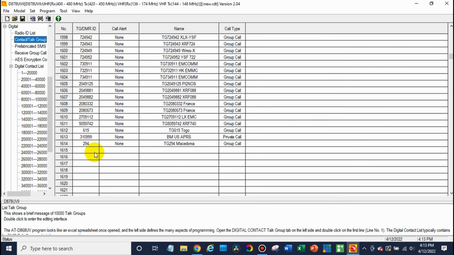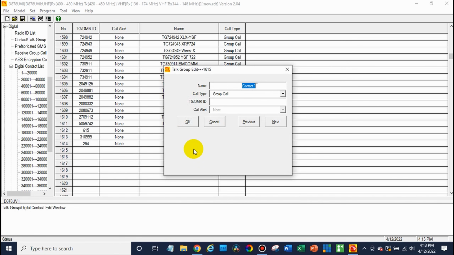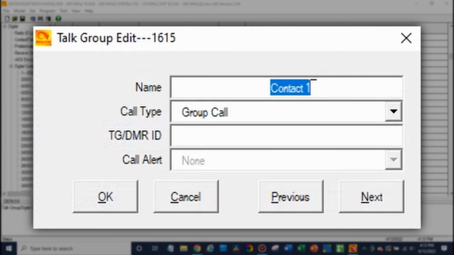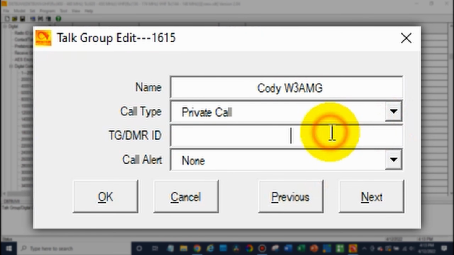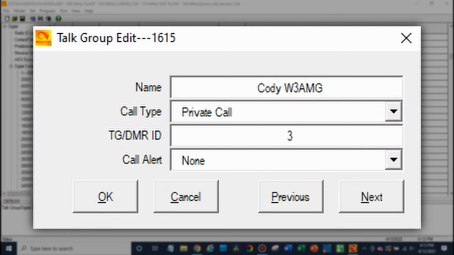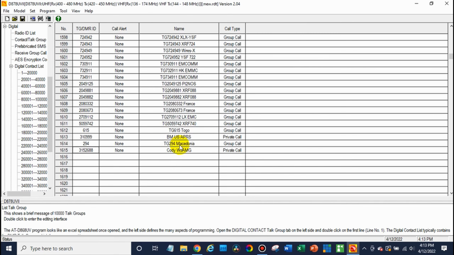Okay, so if you find a blank space, go ahead and add that talk group. Now in this case, I'm just going to use myself, but obviously you would probably be putting someone else here. And make this a private call. And at this point, for the ID, instead of actually putting a talk group number in here, what we're going to do is put their DMR ID. So 3152688. There we go. We'll put their DMR ID in there and go ahead and click OK.